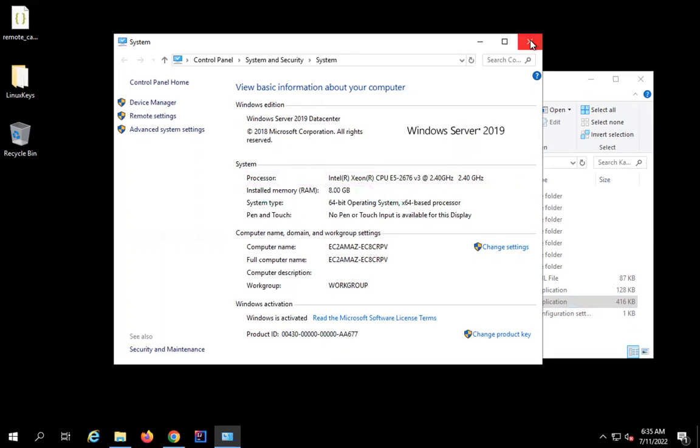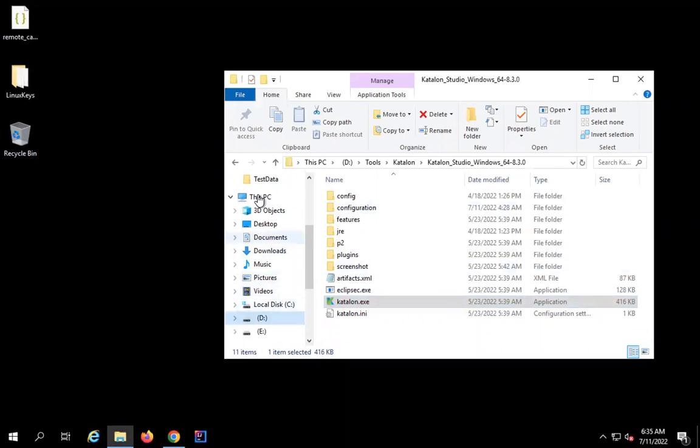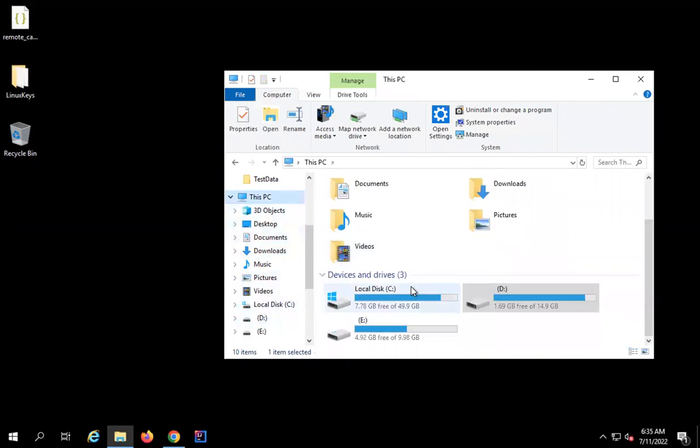And you can always go and check your folders for the amount of space you have. So you can see in my C drive, I have 7 GB free. In my D drive, I have 1 GB free. In my E drive, I have 4 GB free. So I can easily install and start using Katalon Studio.